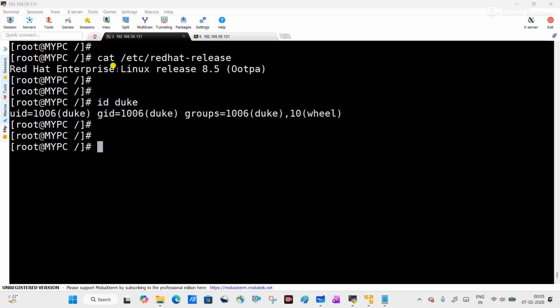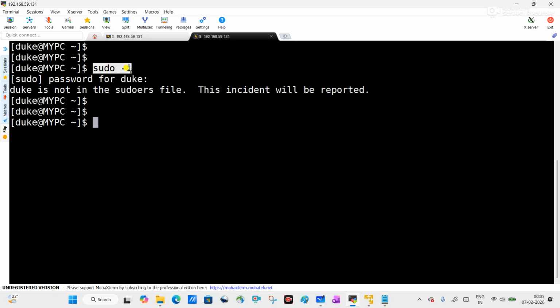Hello friends, this is one of my Red Hat Linux server 8.5 and here you can see I have created a user Duke and I have added the wheel group for the Duke user to use the sudo command. But whenever I am using the sudo command here, sudo -i in Duke user's prompt, you can see it is giving me an error. Duke is not in the sudoers file. It is not allowing me to use the sudo command. So in this video, we are going to fix this error.